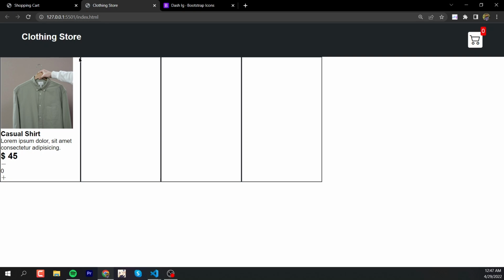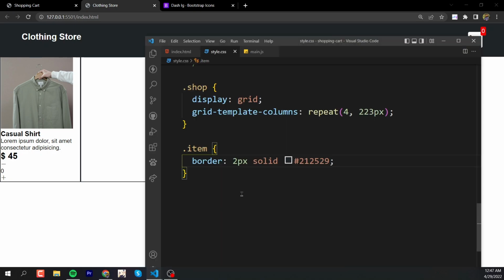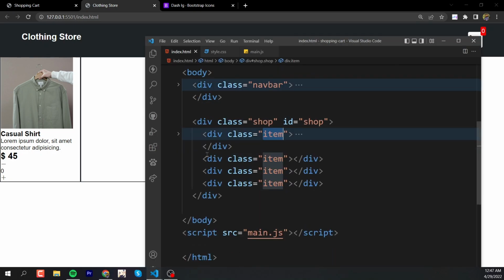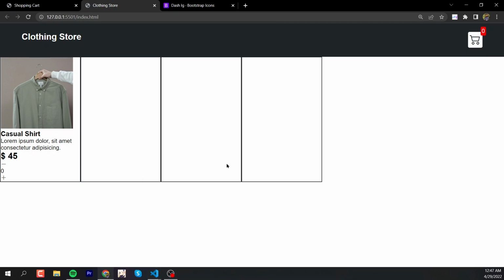We have 4 cards here, okay? Card number 1, 2, 3, 4. Even though they don't have data, they are still showing up here. The main reason for that is if you come over here on the HTML, do you see how many divs we have here? 4 divs. That's why 4 cards got generated here.